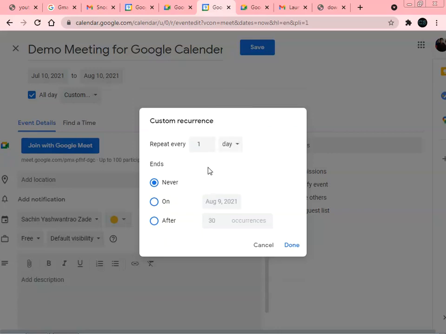So we want to repeat it daily. So we are going to set it from the 10th July 2021 to the August 10 21, means for the 1 month. So this meeting is going to continue for the 1 month total completely. So here we have to set properly when it is going to end, that this meeting is not going to end, means we can extend this August 10th.